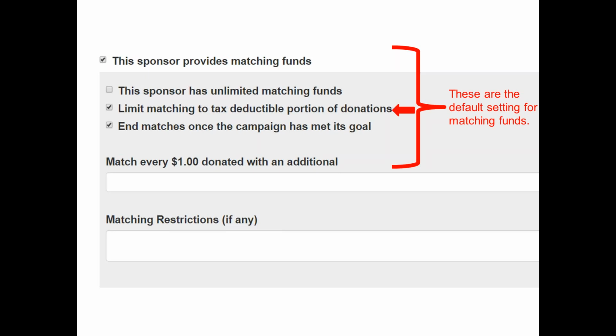individual's gift. Some sites are choosing to allow the full amount of the donation, regardless of tax deductibility, to be matched, but that's just something to think about. And again, we'll talk a little bit more about that later on.